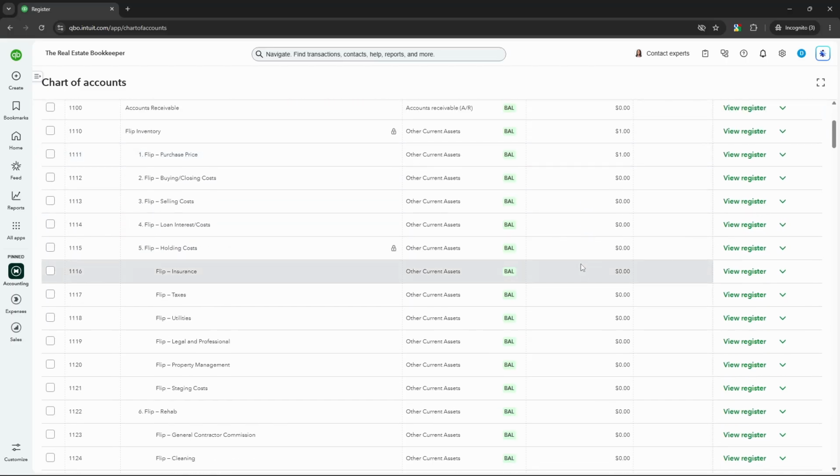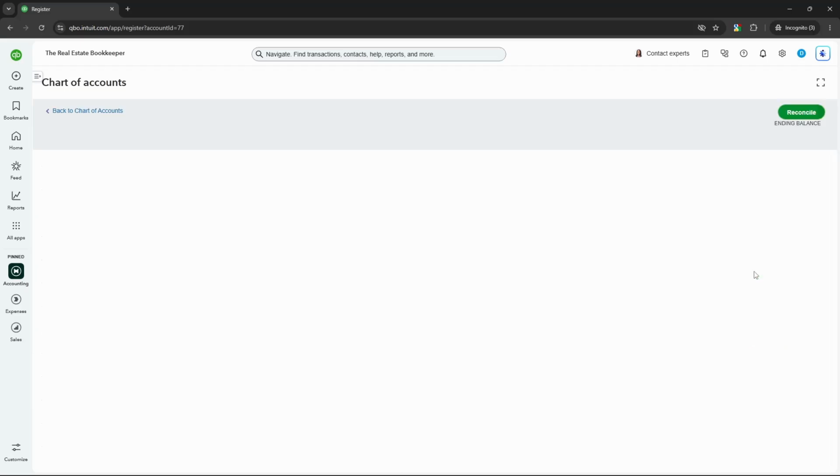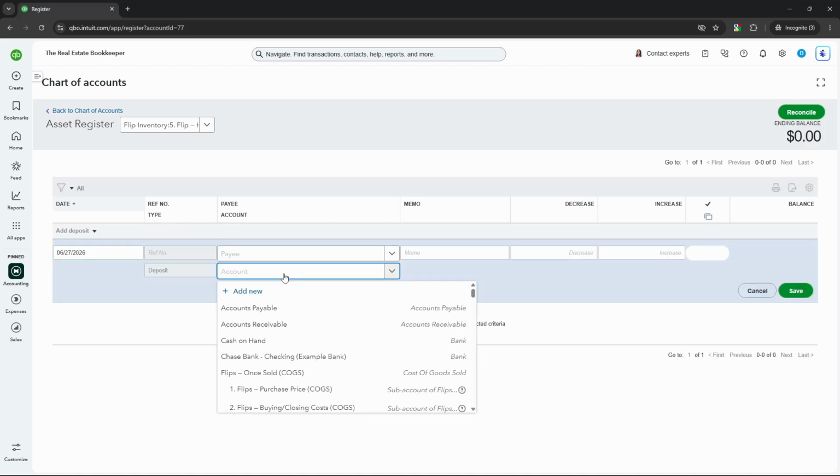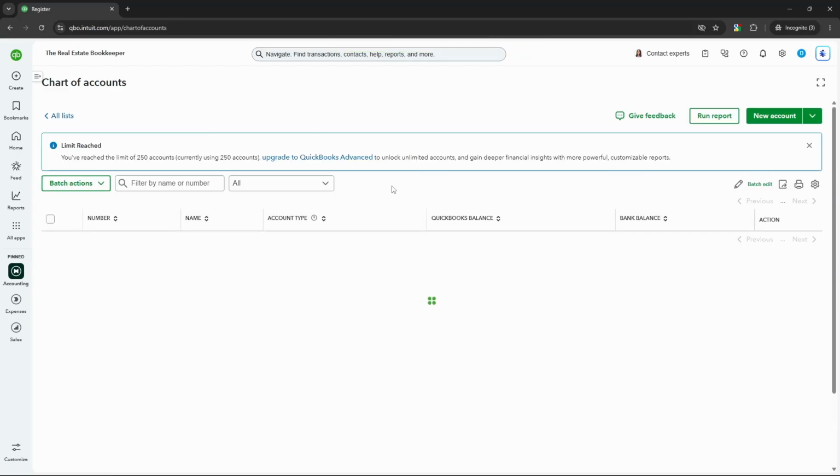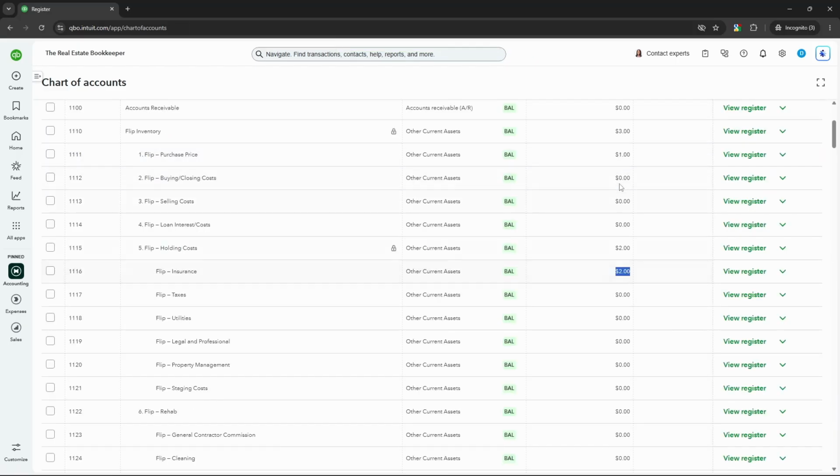Let's do the same for insurance, right? We wouldn't be able to book it to the parent because we locked that. So here we go. We're booking it to the sub account of insurance, $2 this time. And you can see, once we come back to our chart of accounts, that $2 flows up to the parent account of holding costs, and all of it flows up to the parent, which is Flip Inventory. And now Flip Inventory has $3. So insurance has $2. Flip Purchase has $1, and Flip Inventory above has $3.